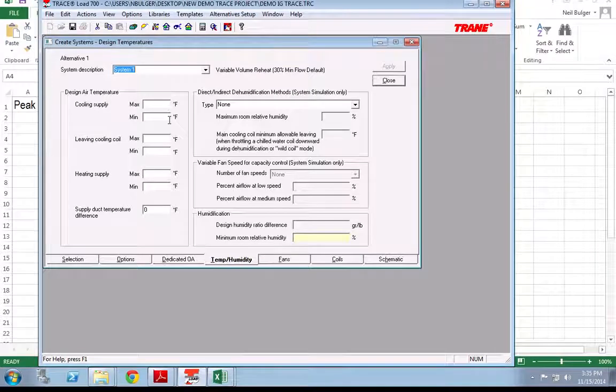Temperature. Here's where we can put in the maximum supply temperature for cooling and heating. Let's say I knew I always wanted to supply 55, and for heating I only wanted to supply 90. If I did that, I would now be set to go. And if you notice, I picked cooling supply, not necessarily leaving cooling coil. You can pick either of those. The difference being, if the fan is between one of these nodes, the fan heat might need to be accounted for, and would be accounted for. Anyways, I'm going to keep going.